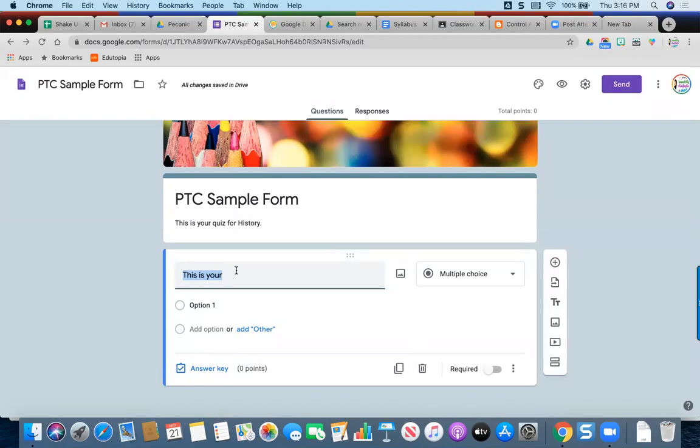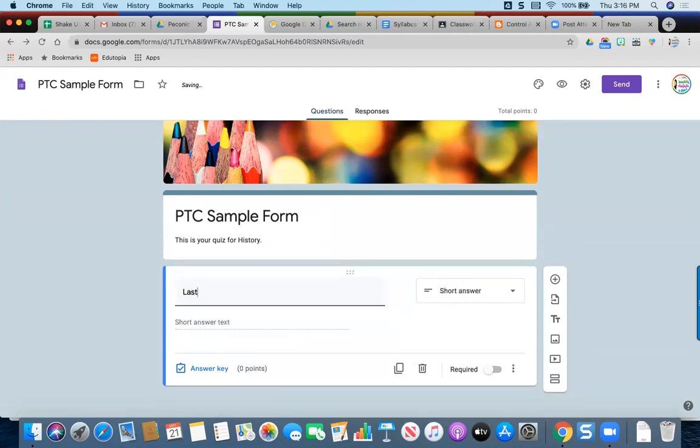So I always suggest, instead of just saying name, to do last name first as one question and then first name as the other. And the reason is because it's going to go into a Google Sheet, and then when you want to sort it, it becomes very easy. So I'm just going to type last name. Now, as I start typing, look over to the right. It automatically knew that this was going to be a short answer, and it puts a little spot for a short answer.